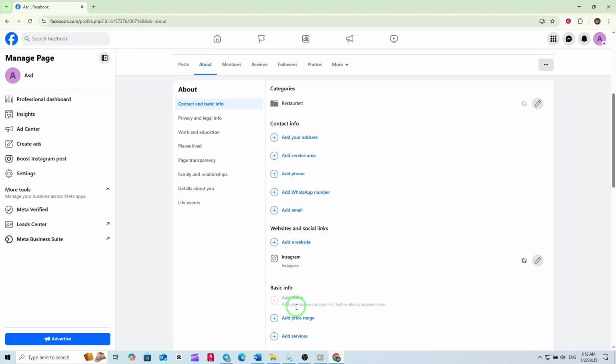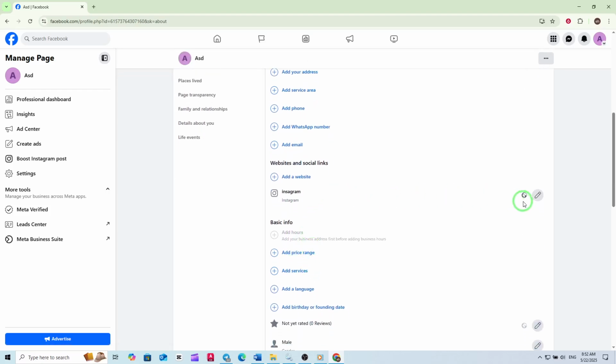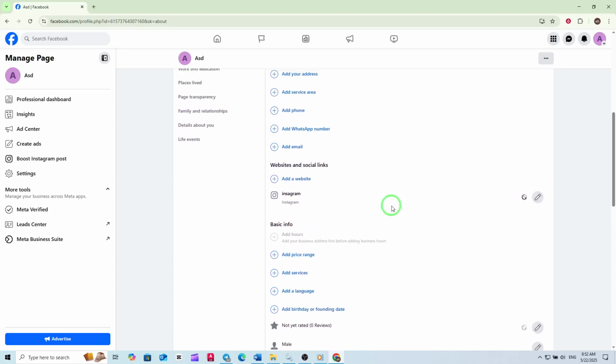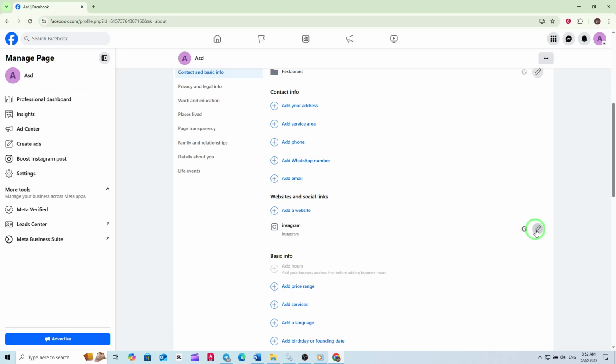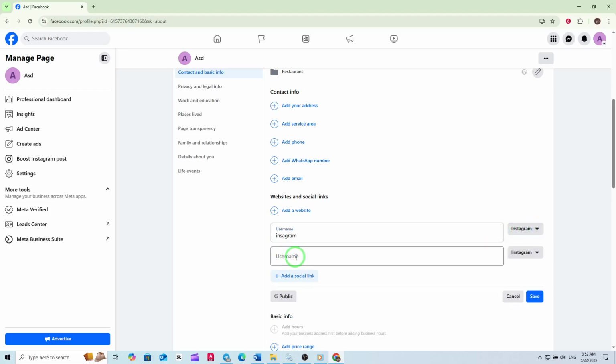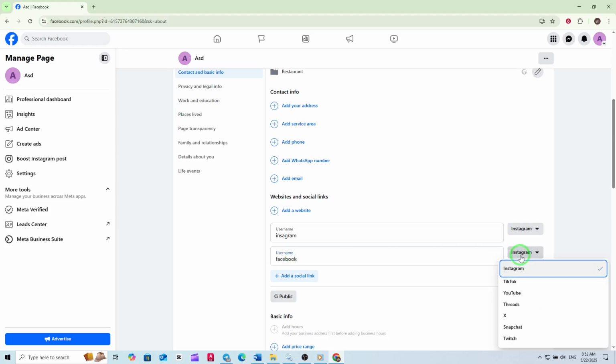Want to add more than one link? No problem. Just click Add a social link again and repeat the same steps for each additional profile you want to include. You can add as many as you need, making it easy for your followers to find you everywhere online. Once you've entered all your social links, don't forget to click Save.